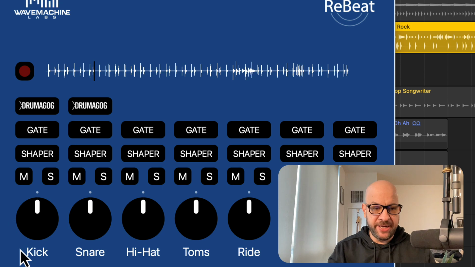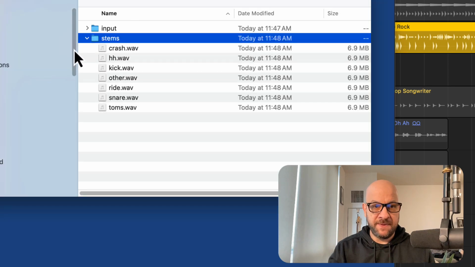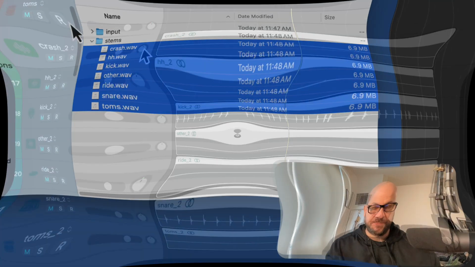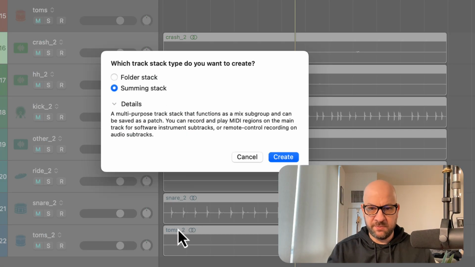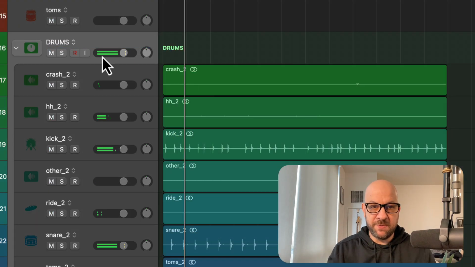Okay, so now this one's ready, and we still have the drum track, but now it's playing through the plugin here. And same thing, we replace the kick, replace the snare, gates, and all that stuff. Come down here, then show the stems, and then we're just going to take these stems here, drag them into the DAW, and then we'll work on them this way. And then we'll just put them in a group here, summing stack, drums. And now we have this.